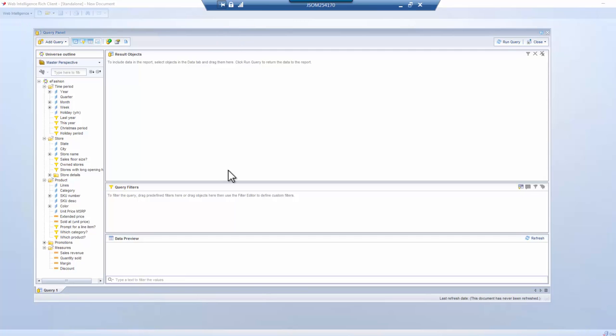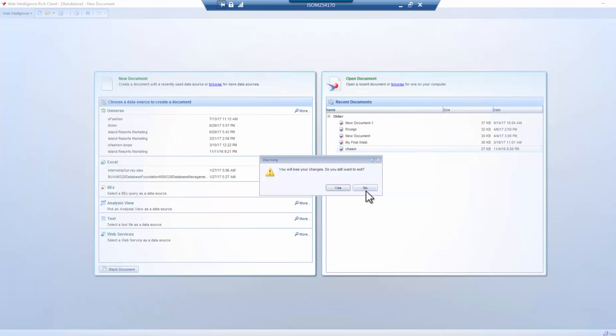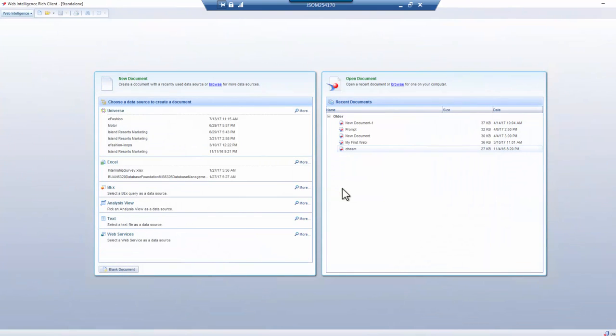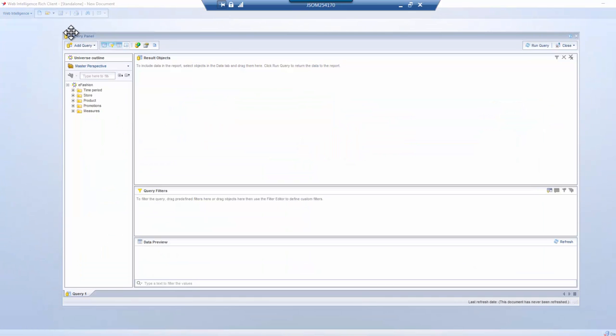So how did we get here? When we launched Webby, we selected a universe, and when we select a universe, it opens up the query panel. In the query panel, I told you that this is the name of the universe, and these are all of the objects that come from the universe.